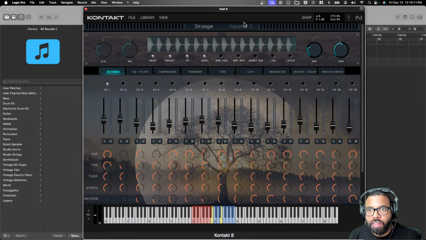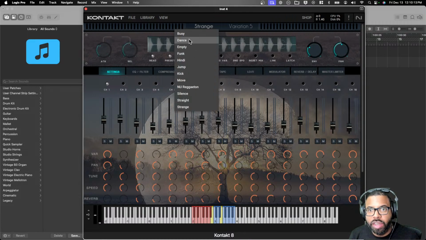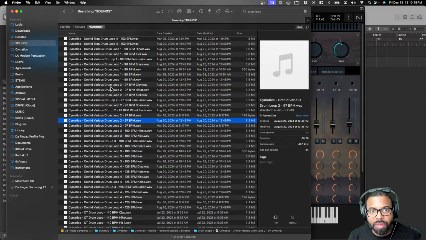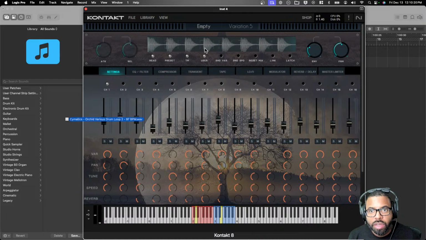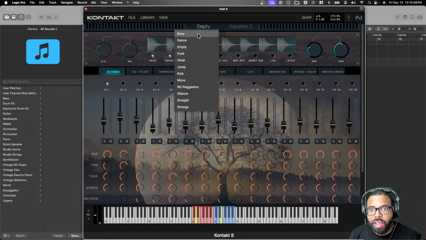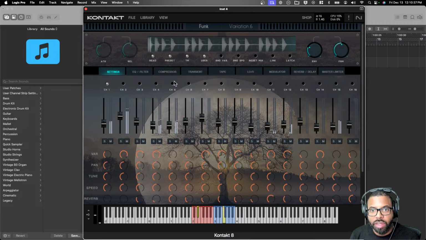But even with the default, I see there's one that said empty. Oh, I think that's the name of that loop. I don't think I can drag and drop one in. There might be another way to bring one in. I haven't found it yet. But of the 12 variations and however many presets, 1, 2, 3, 4, 5, 6, 7, 8, 9. Is it 12 by 12? 144 options. I do want to check out funk.